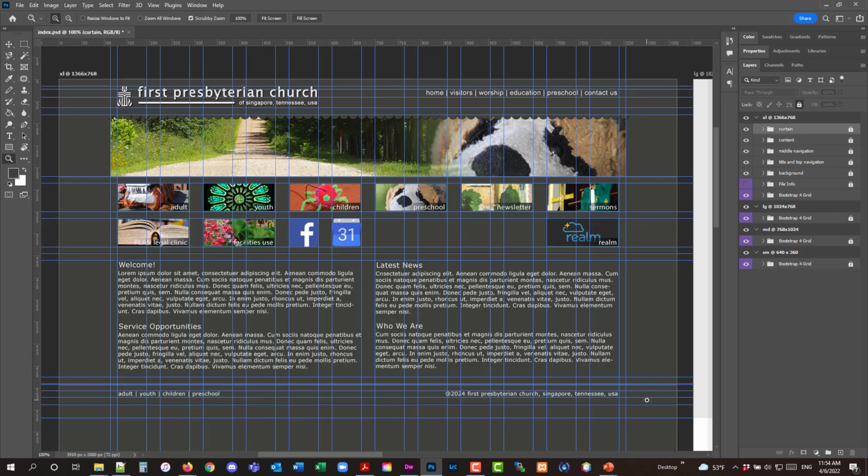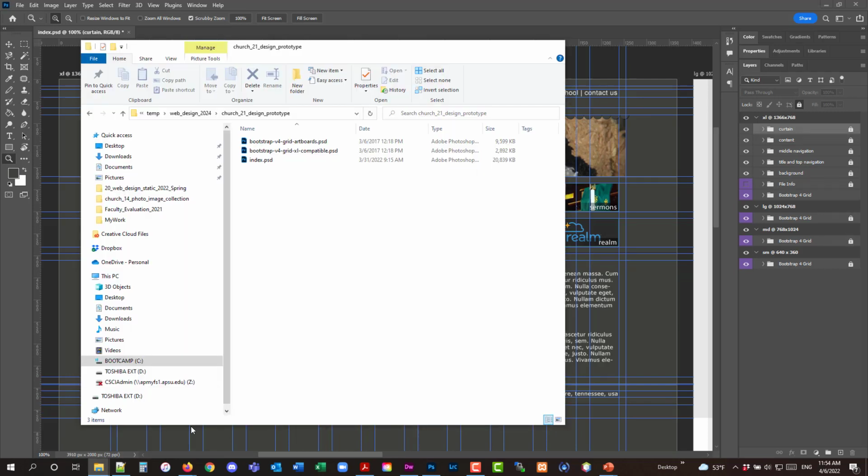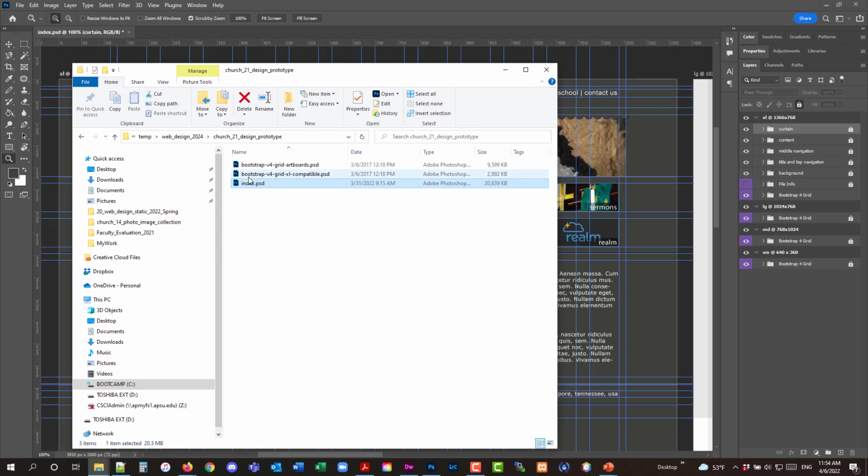Obviously, you cannot send the index.psd file to your client because they probably don't have Photoshop to open the file, and this Photoshop file is huge. If you look at the file in CTEM Web Design 2024 Church 21 Design Prototype, this file is 20 megabytes. Some email servers will simply block it. So you have to export it as a JPEG. Everybody can read JPEG, and then it can be done.